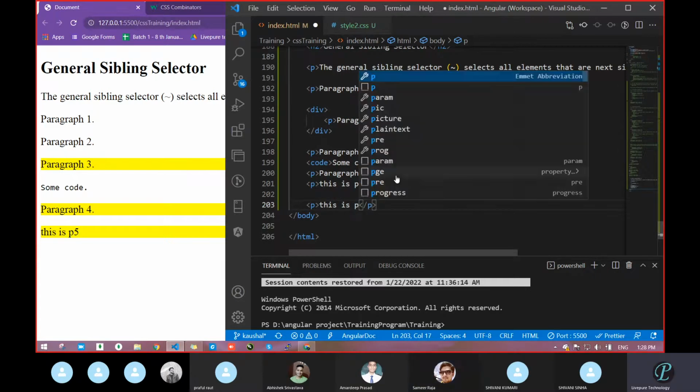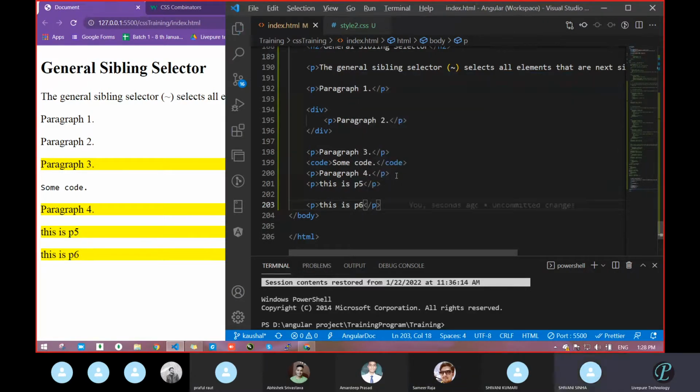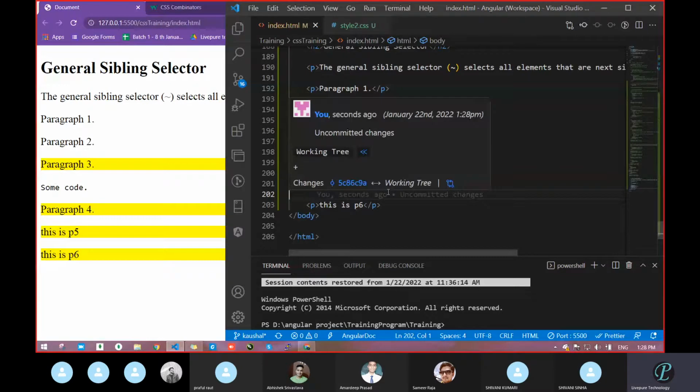This is P6. It gets applied. Correct. Explain one more time. So in general, general means what? Whatever is coming, all become general. Correct. It is not going to matter whether it is immediate, next sibling, or just intermediate, anything, nothing like that.